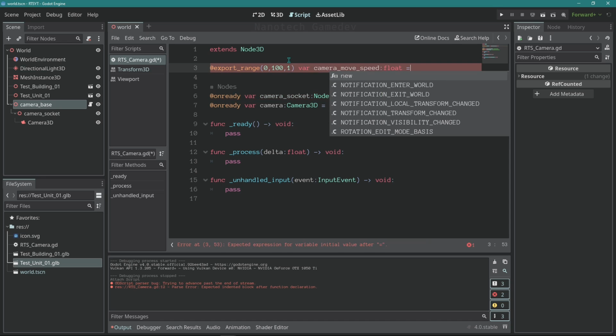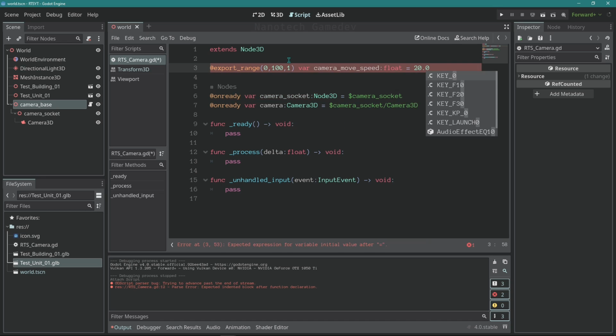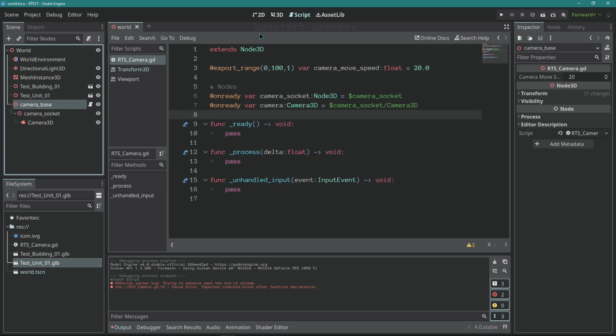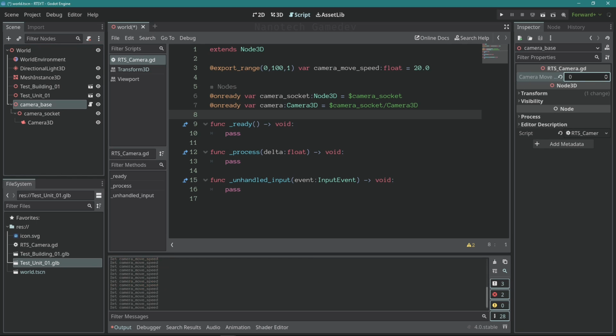And let's add here 20 as the default value. So why are we using export range here? Well, simply put, if we click on the camera base, you can see it now shows here camera move speed as a variable we can change. And this is a great thing for us because now we can set some different values through the editor without having to access the script panel. So this is a great way to create an interface for scripts.